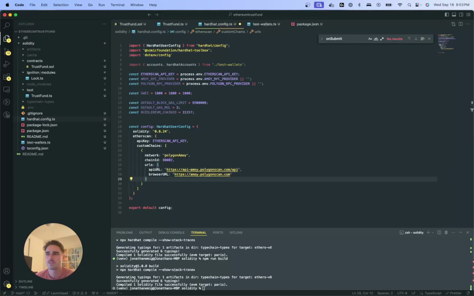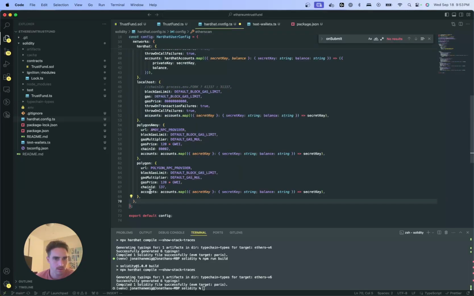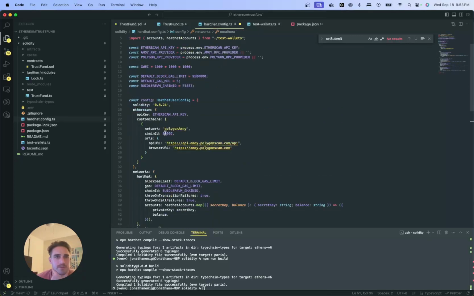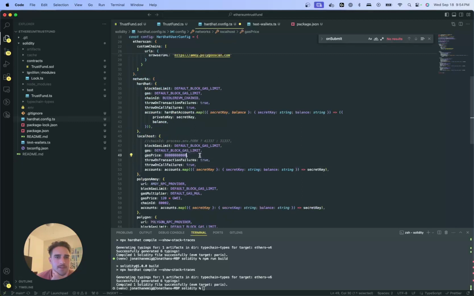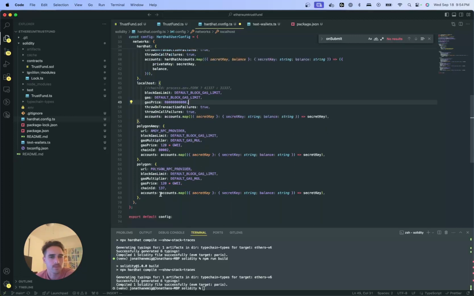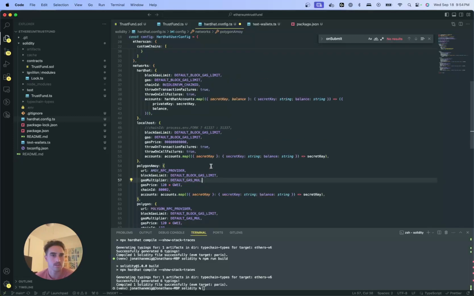Perfect. And then the rest of these we can just paste in. So for Polygon Amoy, we have the RPC provider, localhost. We don't need an RPC provider. And then we just map the accounts that we imported up here. Gas prices are set. Gas multipliers are set. We have the chain IDs passed in. So we're all good to go.